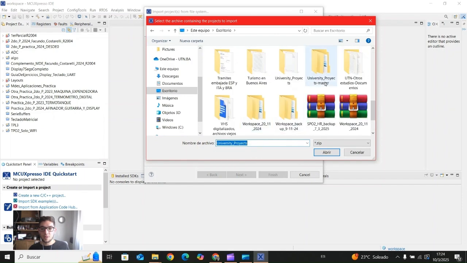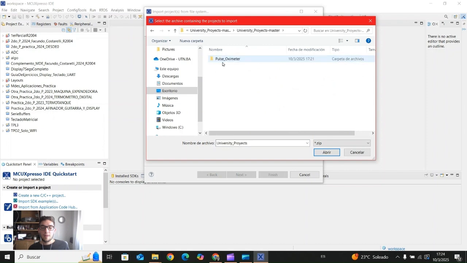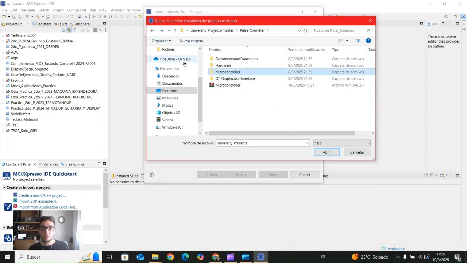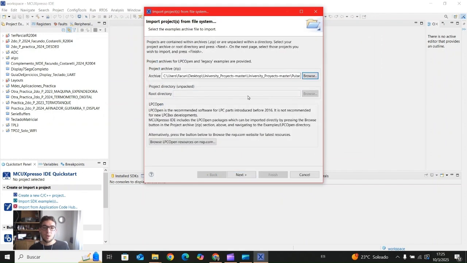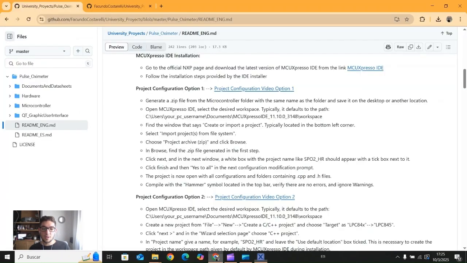What is it? Where is it? Here. Here, microcontroller. Okay, so microcontroller.zip, in zip format. So we click on open.